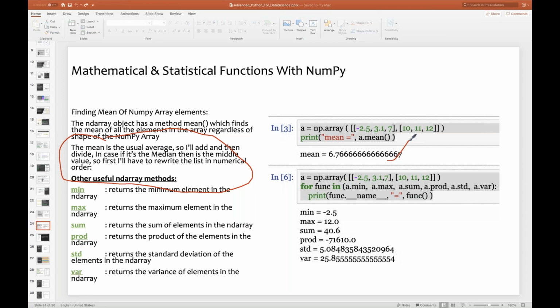Perfect. Likewise, if you see here, I have put all the functions in one. I have put min, max, sum, prod, standard deviation, and variance. Now this is the output of my inputs. So this is the minimum. Minimum is -2.5. That's the minimum number. Maximum number is 12. That's perfect.